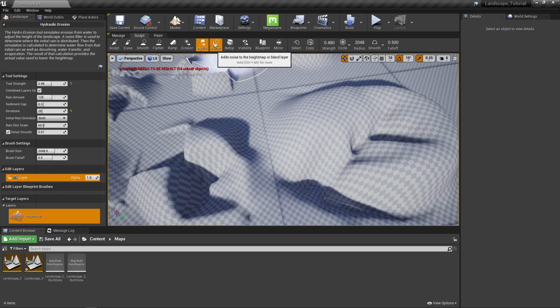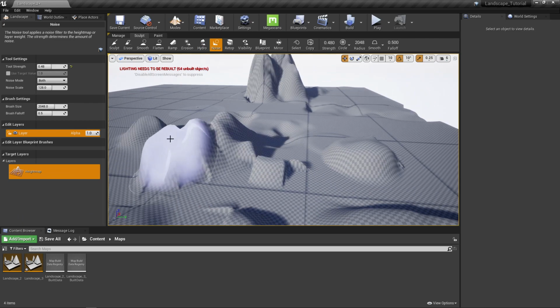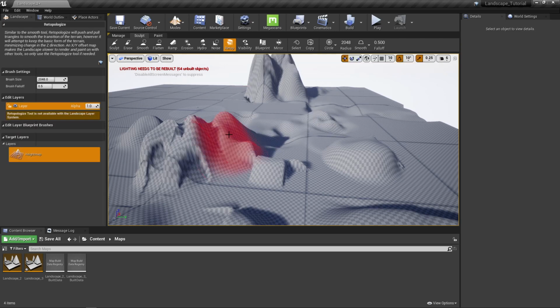There's also noise, which is similar. It creates down and up variations. So you can see that it's creating some valley areas here. It's creating some up top areas. Retop is not available in this particular one. Let's see here, visibility, blueprints.